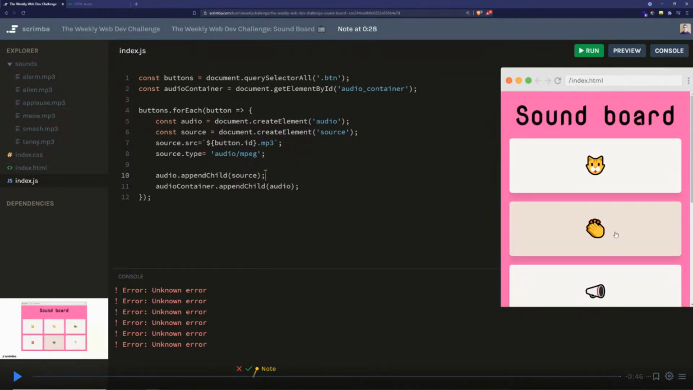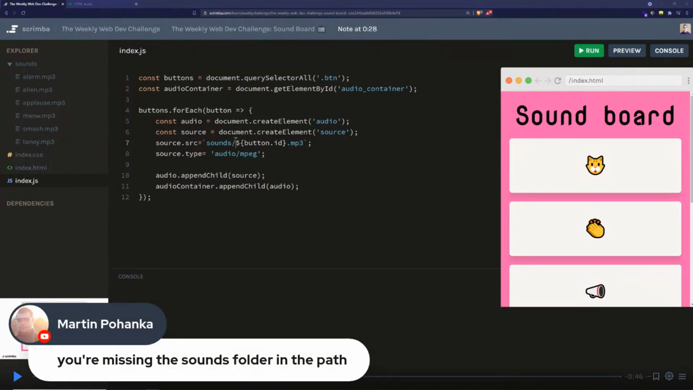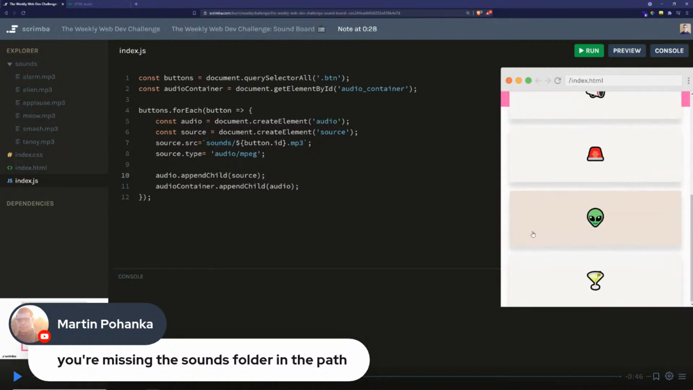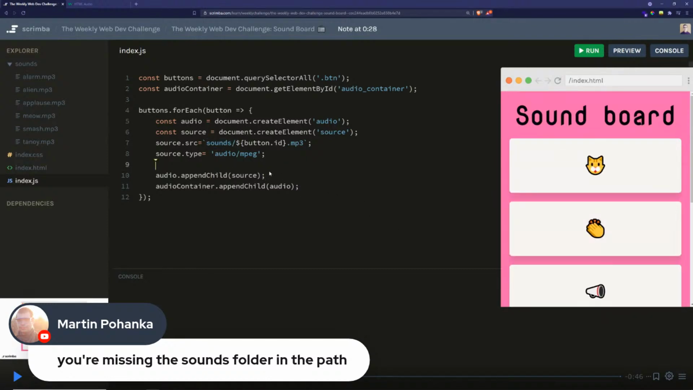You're missing the sounds folder in the path. Oh. Ouch. Ouch. Yep. Thank you, Martin. That's right. I was missing it, it was the wrong path. Oh, so then it means that it will have worked as we had it before. So let me do that because it's easier.